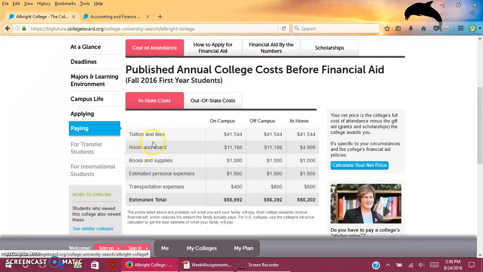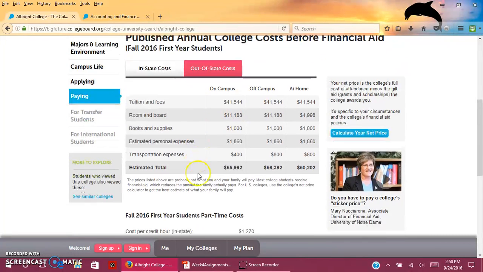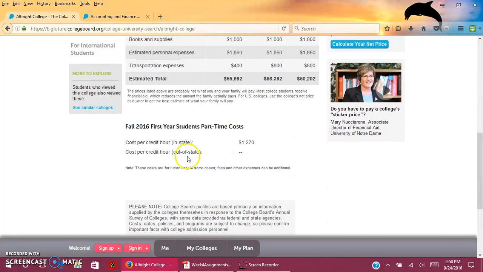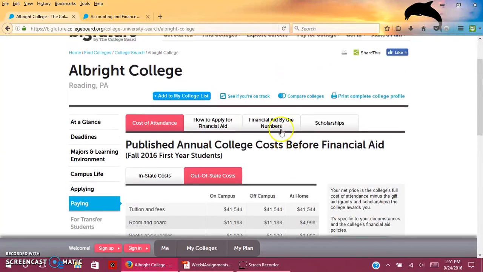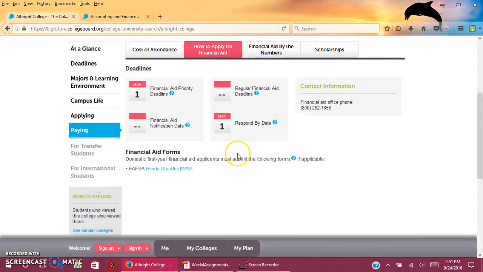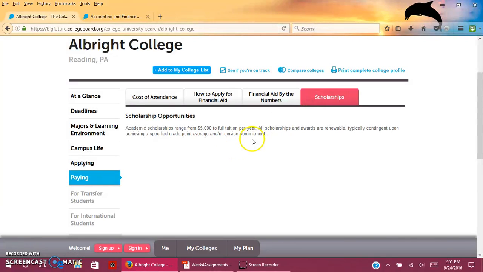How to pay for college? It gives you a breakdown of in-state and out-of-state tuition, room and board. What is the estimated total for the year? What is the course cost per credit hour? How to apply for financial aid. Again, we see the deadline, the financial aid distribution, along with the scholarship opportunities.